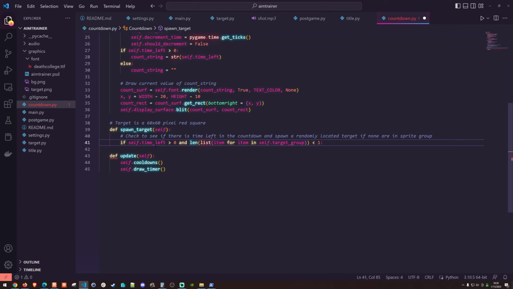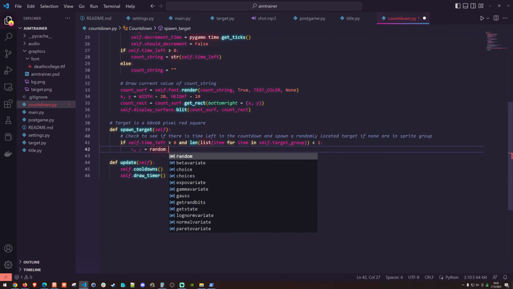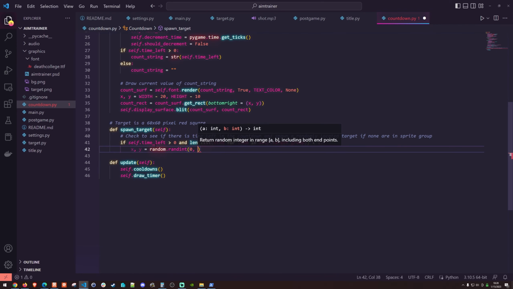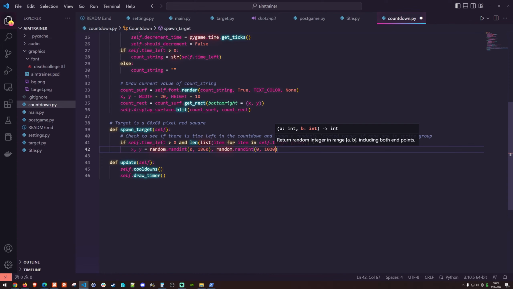That means there are no sprites in my sprite group called self.target group. I'm going to basically say xy equals random.randint 0 to 1860, which is my maximum width of 1920, subtracting the width of the target, which is 60, right? So 1920 minus 60 gives me that 1860 number. And then I'll also have a random.randint 0, and obviously doing the same thing for the height of 1080 minus 60 gives us a number 1020.